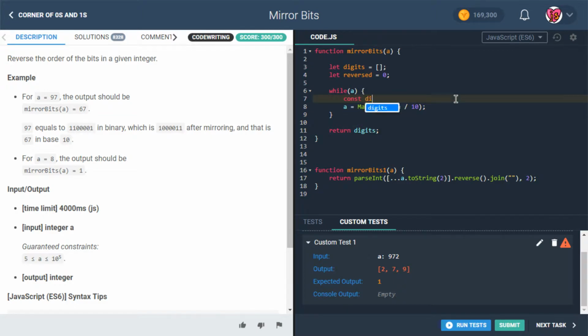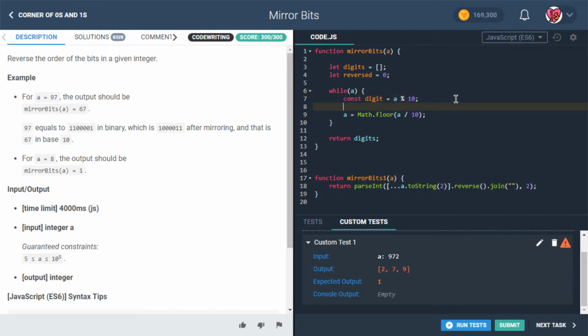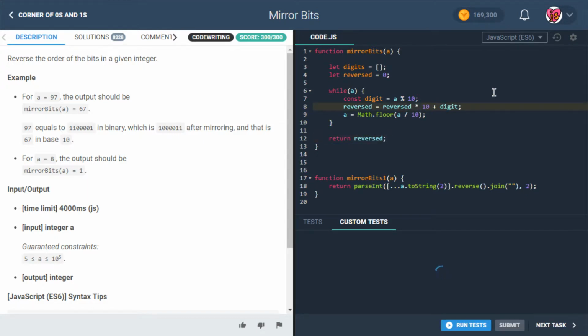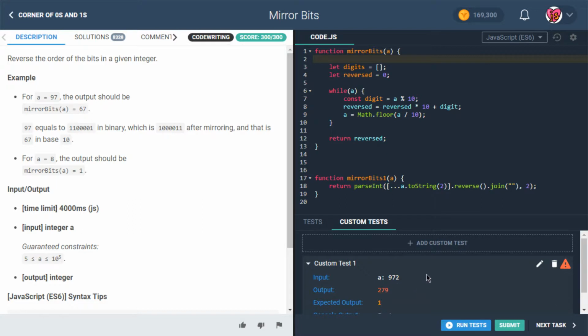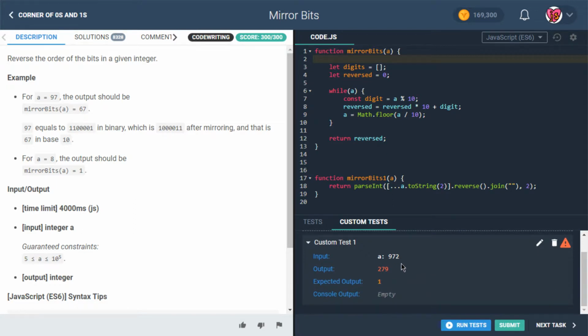So we're going to say const digit is assigned the value of a mod 10. And then we're going to say reversed is going to be assigned the value of reversed times 10 plus digit. Okay, I think that should work. Let's find out. First of all, reversed. Okay, yeah, let's get that going and we'll see if it gives it. So 972, we should expect 279, I guess. Yeah, 279, there we go. So that's great, that's working.